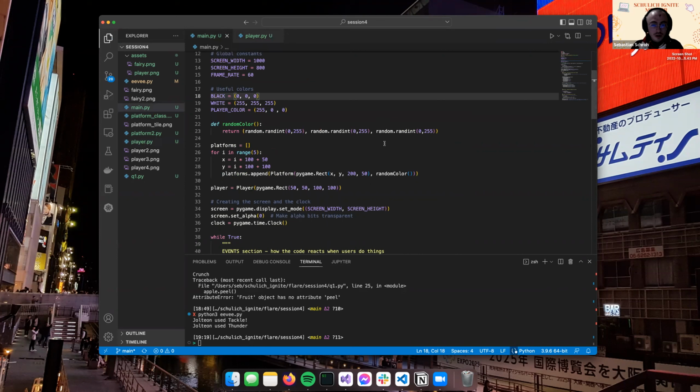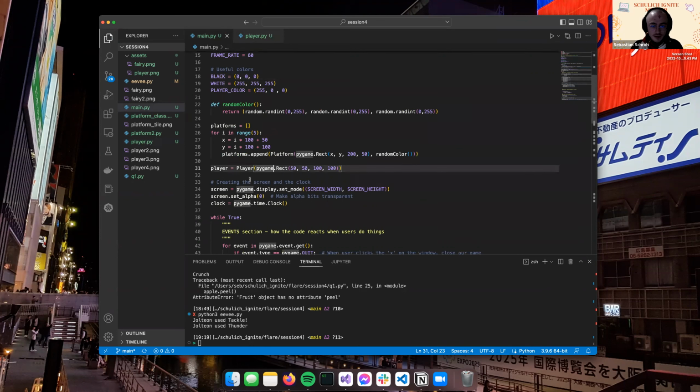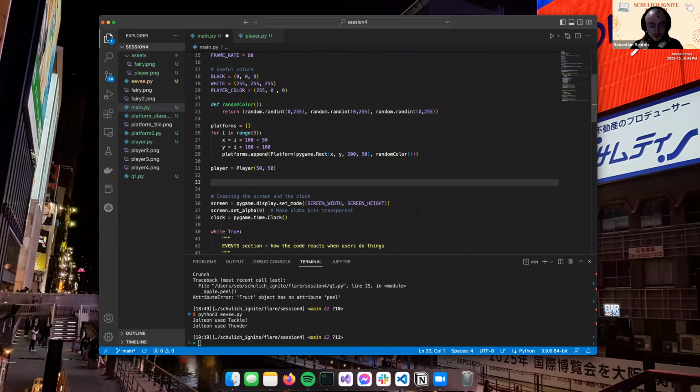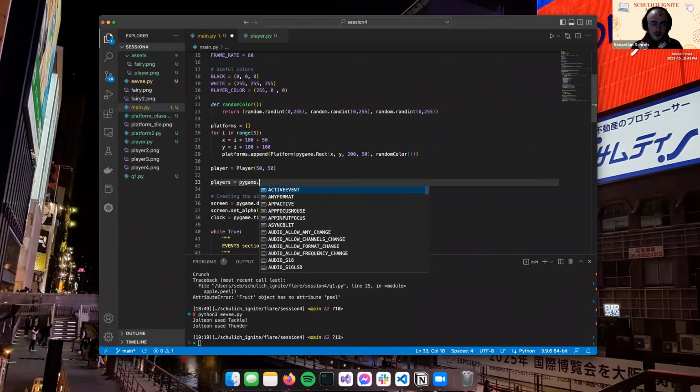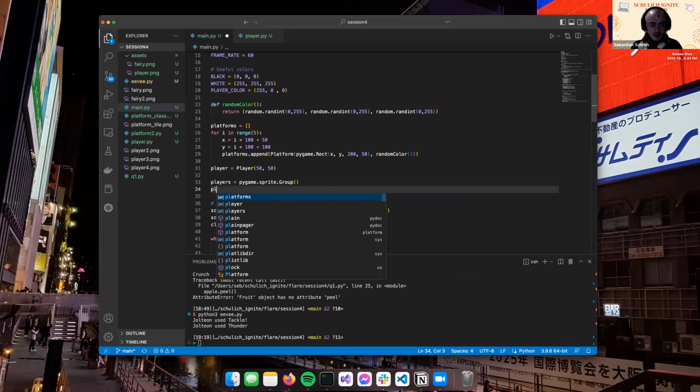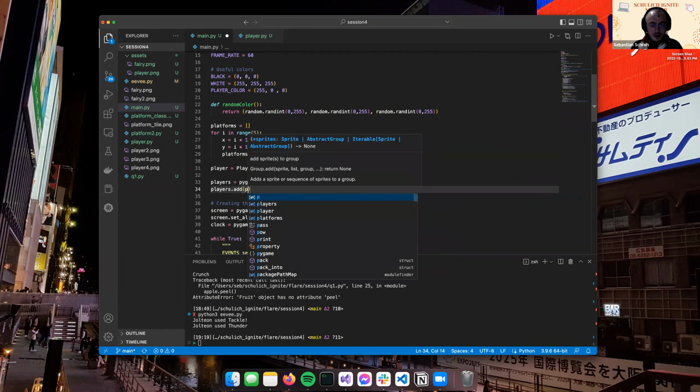So what I'll have to do in here is instead of giving my player a rectangle, they now just take in an X and a Y. And then we also need to create a players group, which will be equal to pygame.sprite.Group. And then we'll players.add our player to the group.